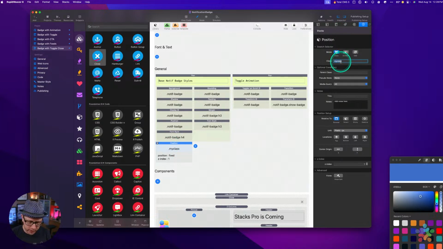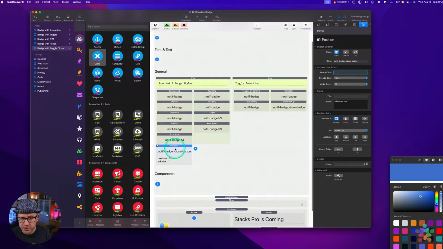So we're going to do notif badge, space, dot close dash button. I have a space here because I want to target the close button inside of the notification badge. Without the space, it means notif badge and close button, and that's not the case here. So the space matters big time here. Very different.